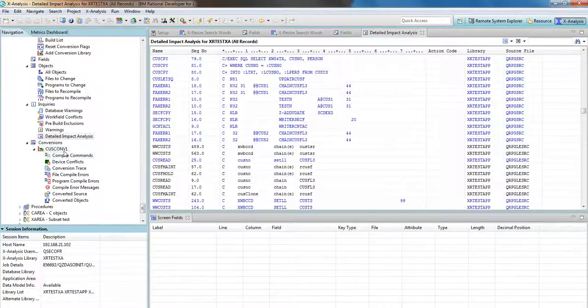What you see here, this cusconv1, is what we call a conversion library, and we can create as many conversion libraries as we want to do kind of what-if scenarios, test it out with different fields, different field lifts if we need to. And it's within this conversion library that you're actually going to convert the source code and make the changes that need to be changed.